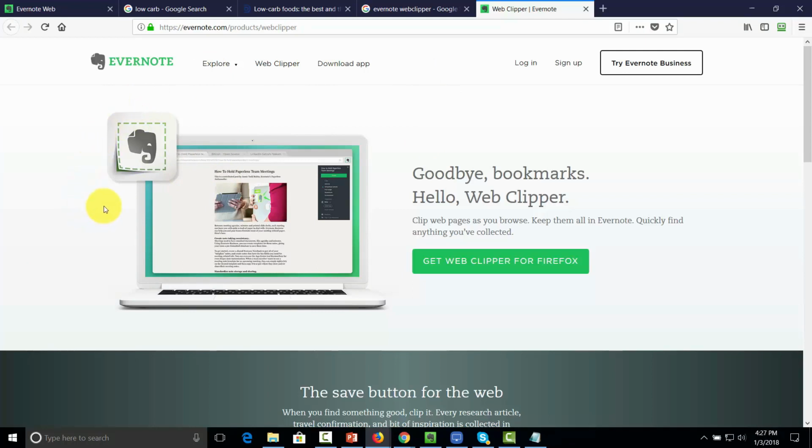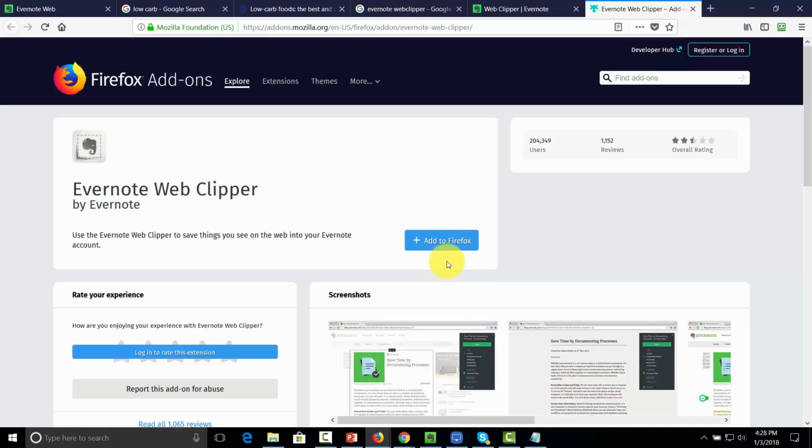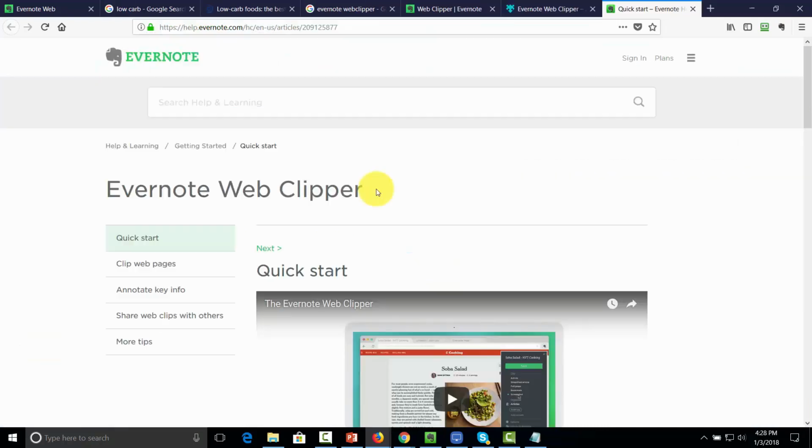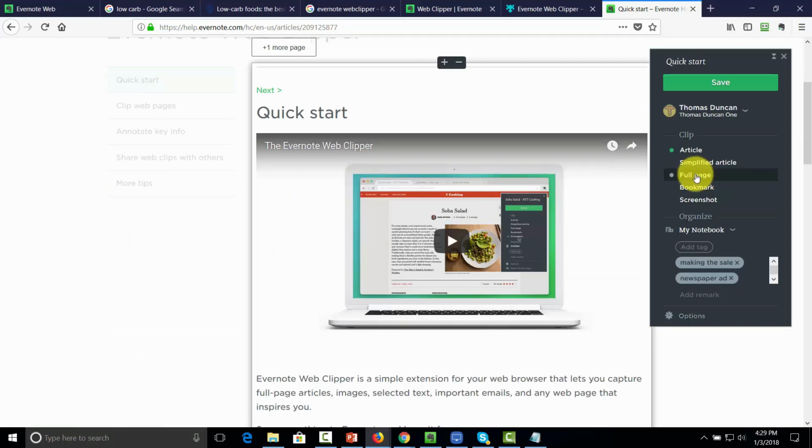Now, one way to make it easy to collect content and to place it inside of a note, especially when someone is on the web, you can actually use Evernote's Web Clipper. And Web Clipper is actually an app that you can find by going to the address evernote.com/products and Web Clipper. And when you grab the Web Clip, you will then add it to your browser.